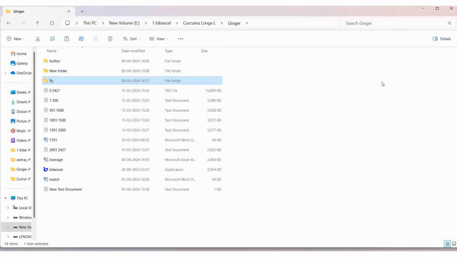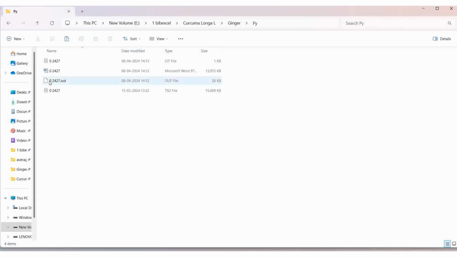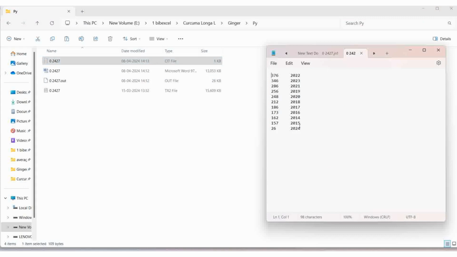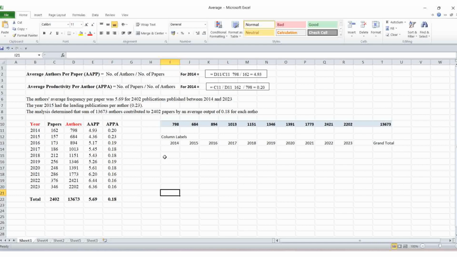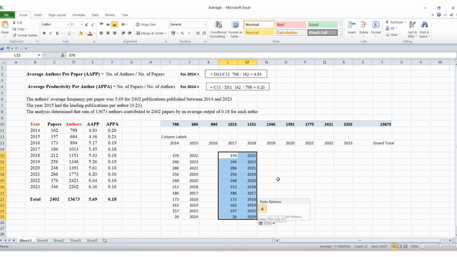Now I am going to the PY folder. Open the CIT file in WordPad or Notepad. Then Control C. Then I am opening the Excel sheet. Control V. So here again I am copying it with Control V because I am in need of the descending order. The year of publication should be in descending order.